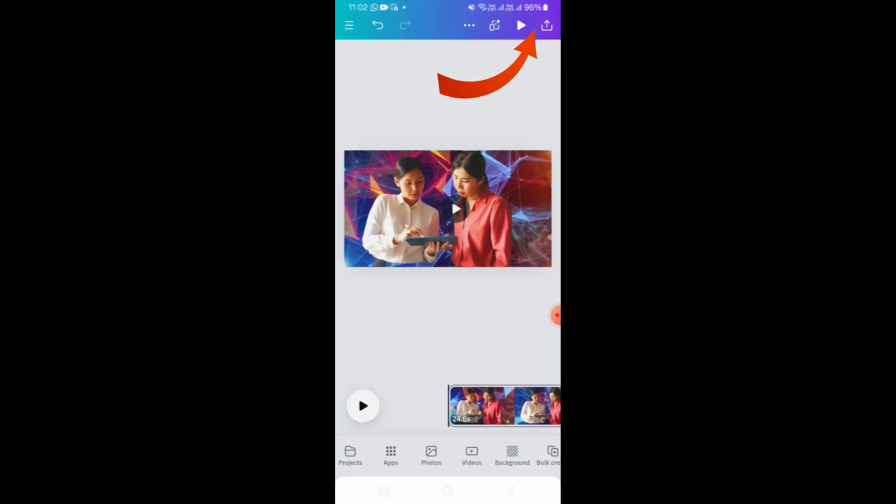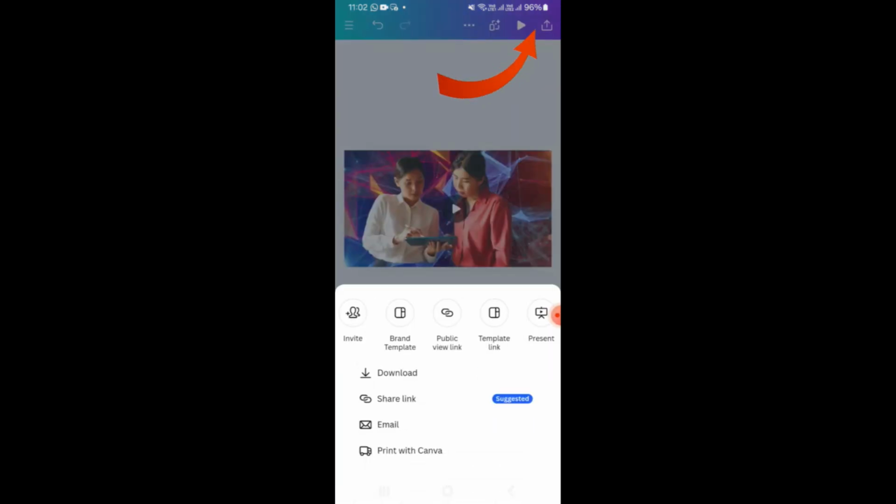Now if you are satisfied, go to this top right-hand side corner, share option. From here, you can either share it as a template if you want somebody to change it. Otherwise, you can directly download. Go to this download button and it will get downloaded.